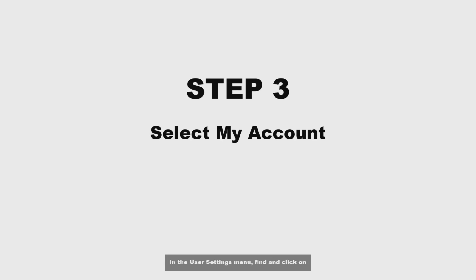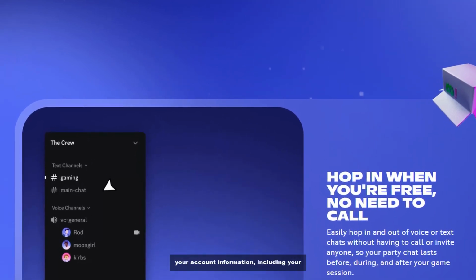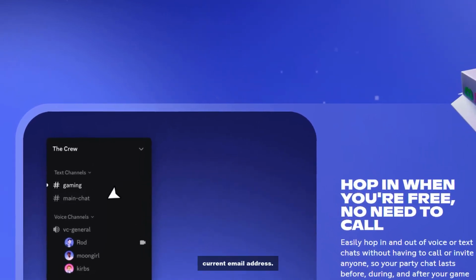Step 3. Select My Account. In the User Settings menu, find and click on the My Account tab. This section contains your account information, including your current email address.